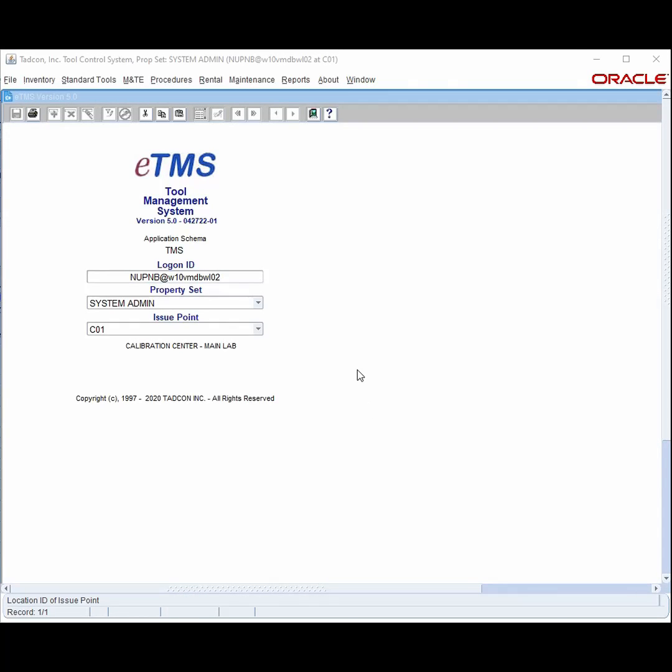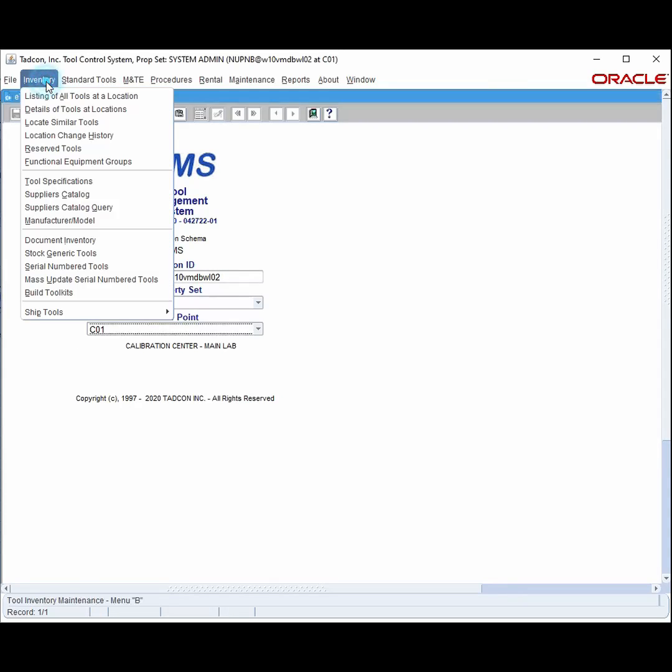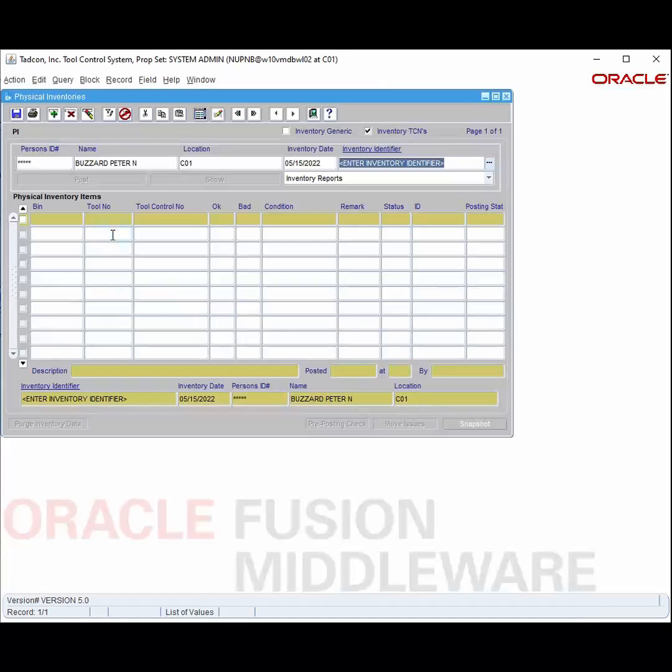Okay, I'm going to do a quick demo on adding snapshot template inventory IDs and standard inventory IDs that use the snapshot templates. So we'll start out in location C01, go to inventory, document inventory, and the first thing we'll do is the inventory for the snapshot template. Now those start with an asterisk and a space.